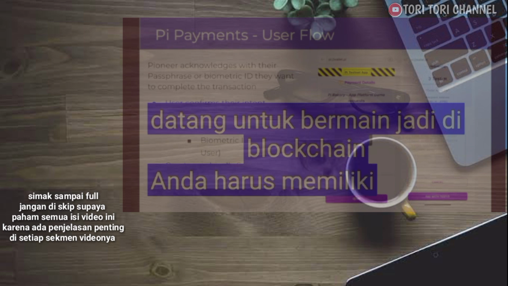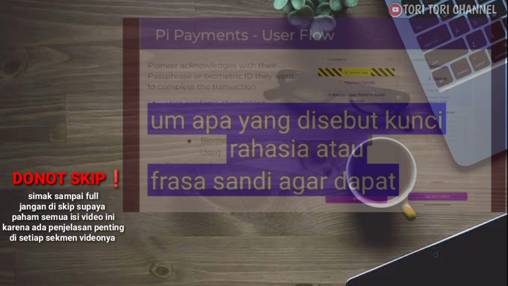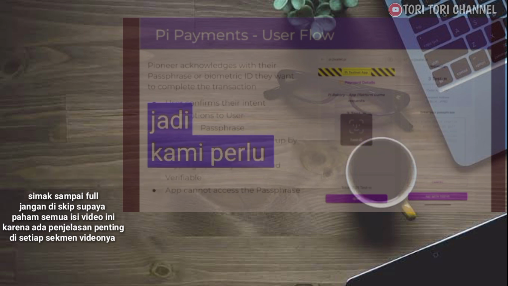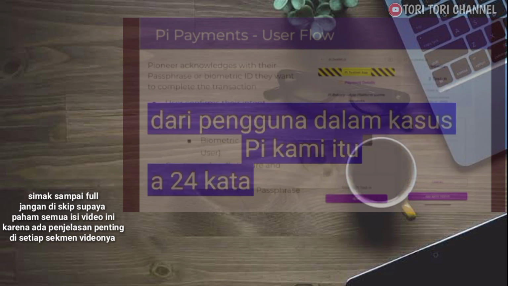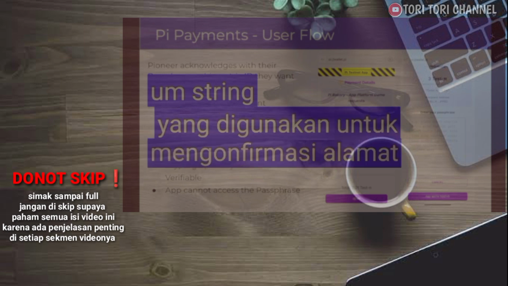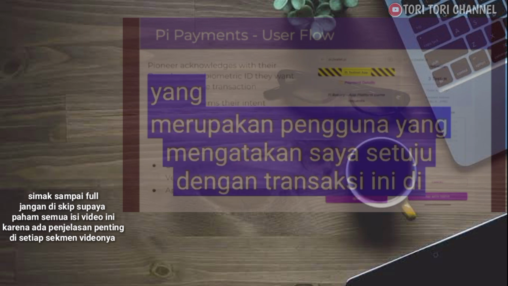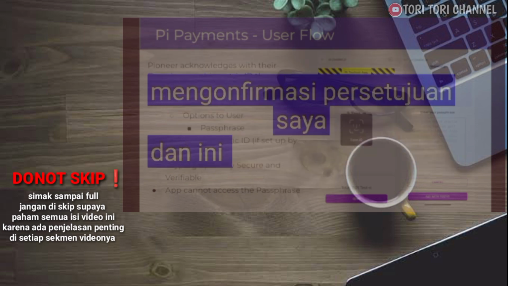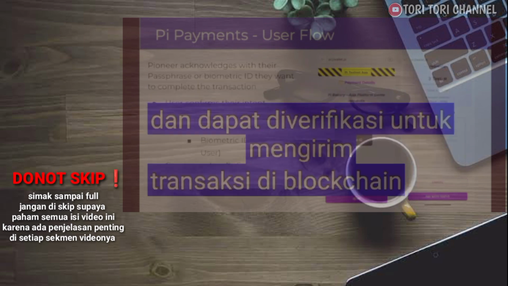On a blockchain, you have to have what's called the secret key or the passphrase in order to be able to approve a transaction. And so we need to collect that passphrase from the user. In the case of Pi, that's a 24-word string that is used to confirm the wallet address, which is the user saying, I agree to this transaction. Here is my passphrase to confirm my agreement. And this is a cryptographically secure and verifiable method in order to send transactions on the blockchain.